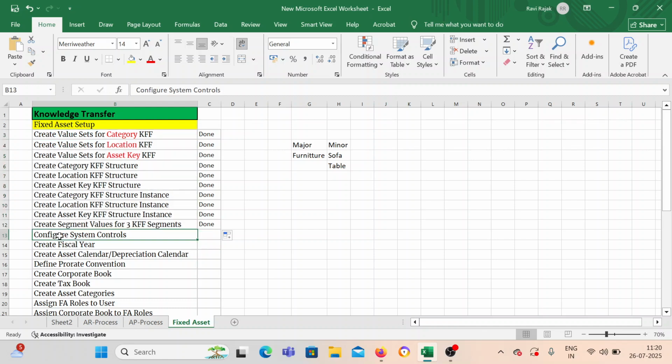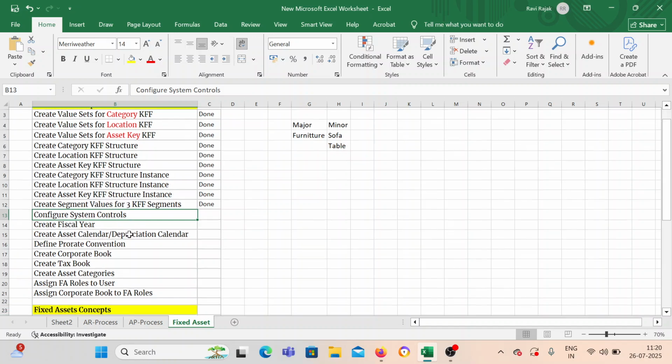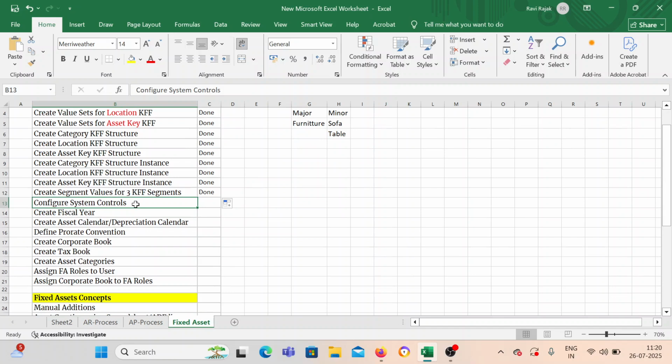And what we provide over here are the category structure, category, location, and asset key details. In the same way, we'll be setting it into the system. And let's say we want our user to give the asset number on their own or not, or we want the asset number to start with some digit, like 1001. From here only it should start. This type of thing we can set up in our configure system control.